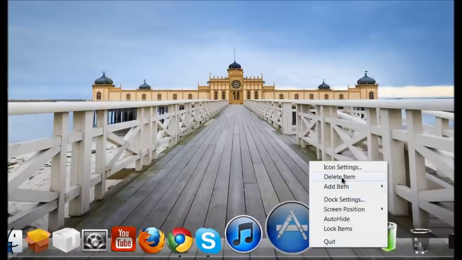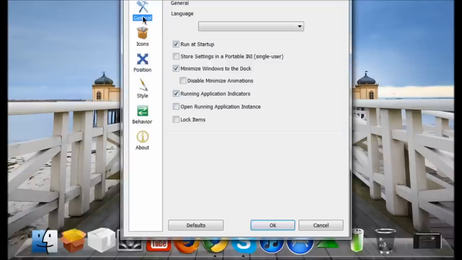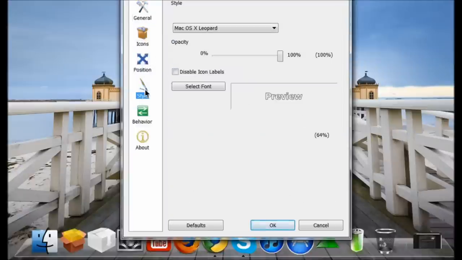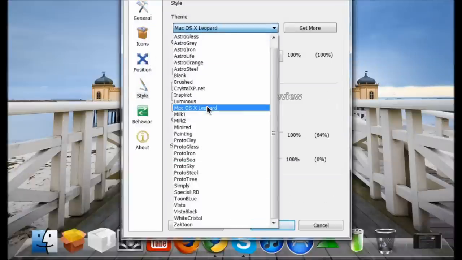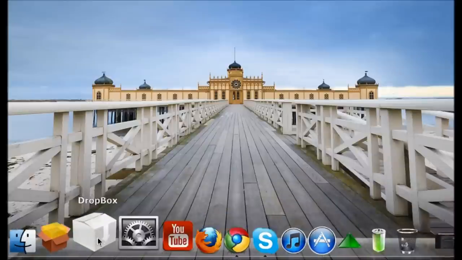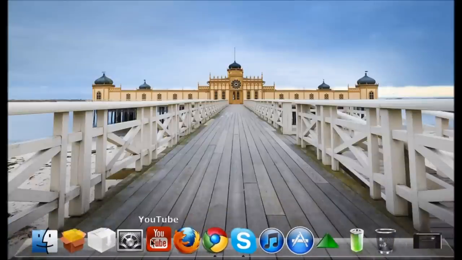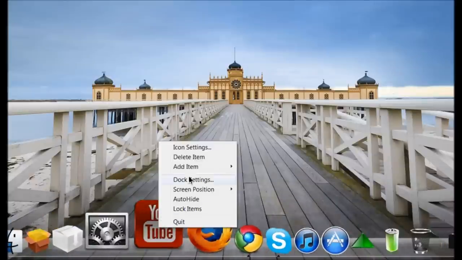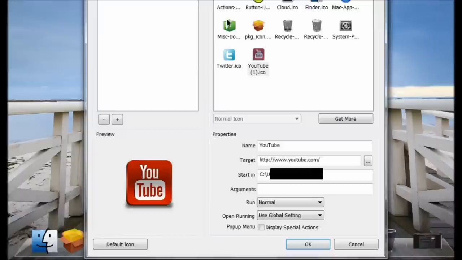Okay, and also how to change, let's see, dock settings. You're going to want to go to style and then find that one theme that you put in there. Once again, if you pull something in here like a shortcut, you can always right click on that icon, click icon settings, and then choose that icon that you've put in that one folder that I told you about and just change it from right in there.